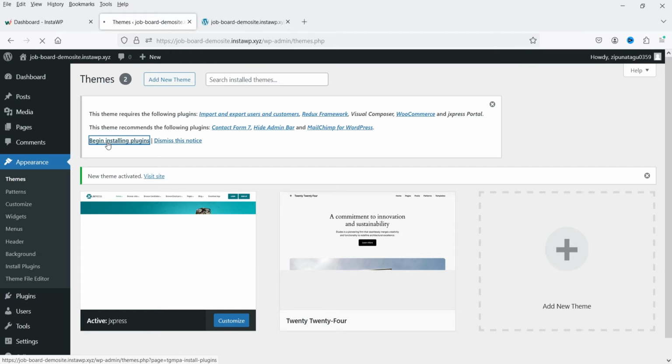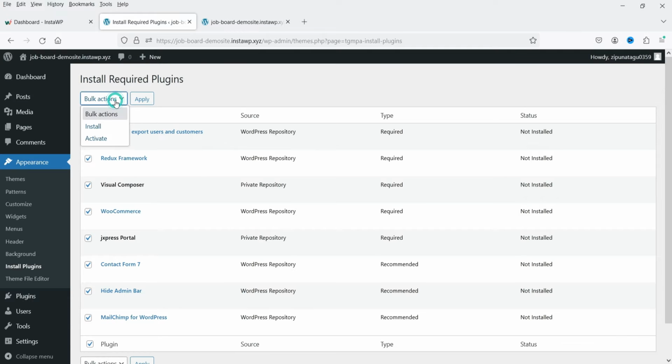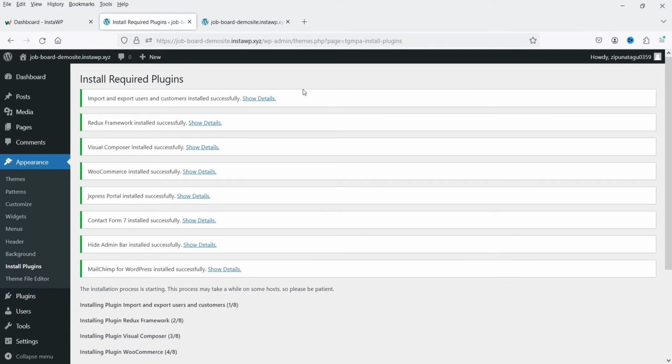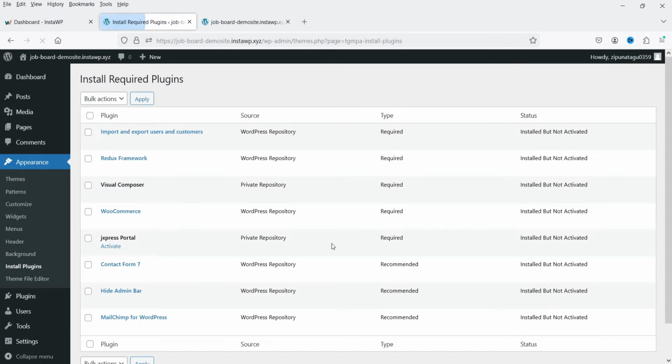So now it is going to install all the required plugins. Select this option and select all the plugins. Click on the drop down and select install. Click on apply. Now we are installing the list of all the plugins here. All right, it says the plugins are installed. Now click on return to required plugins installer.